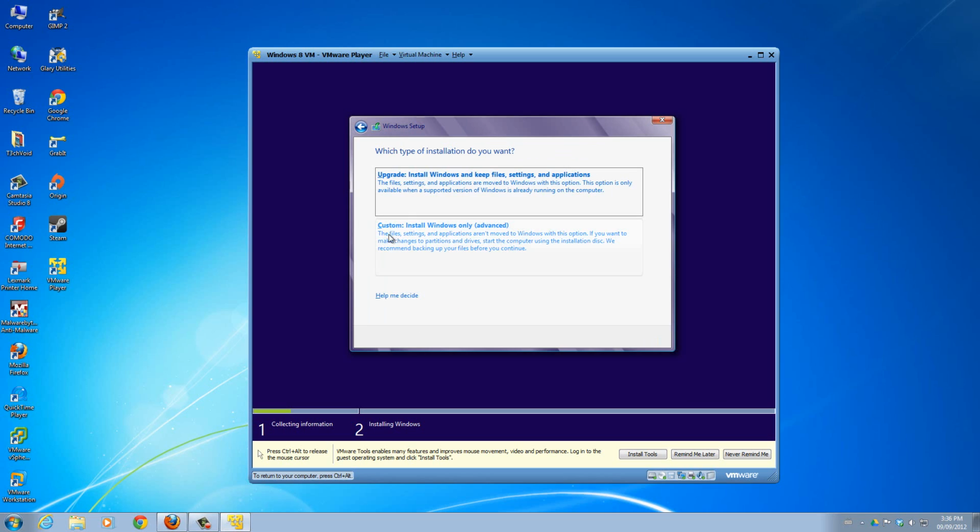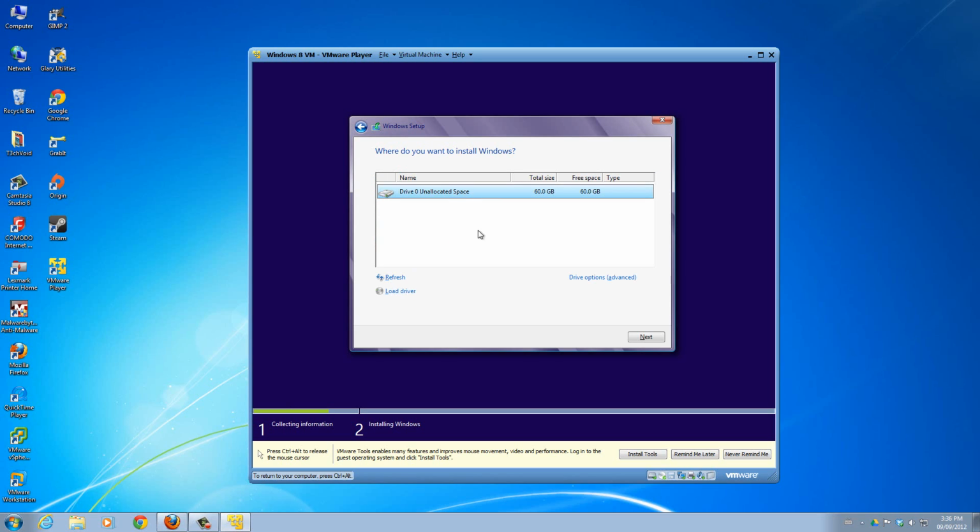So in this window, it's very important guys, don't click upgrade, because there is nothing on the hard drive right now. That 60 gigs we allocated, there's nothing on there. There's nothing for us to upgrade. So we have to click custom, install Windows only. Click that. Make sure you have this clicked. If you have multiple hard drives, you shouldn't have that because this is a VM. So just click unallocated space, sorry guys, and then click next.